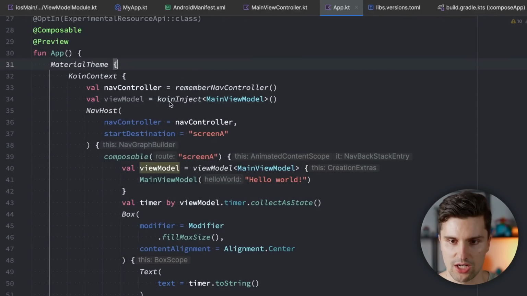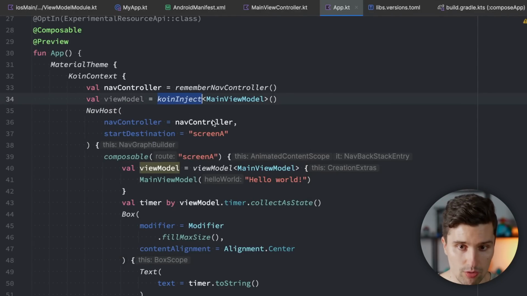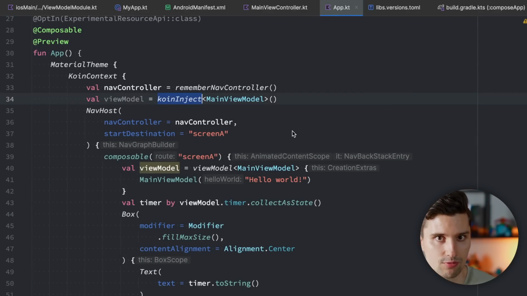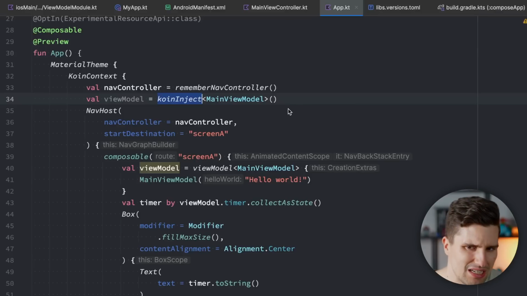However, Koin inject will inject a new reference every single time this composable is composed. This is not really the behavior we expect from a ViewModel, because a ViewModel should stay active if we navigate somewhere else and then go back. So it should keep the state. It should keep executing the code inside the ViewModel, so ticking our timer in this case. So we need something else.